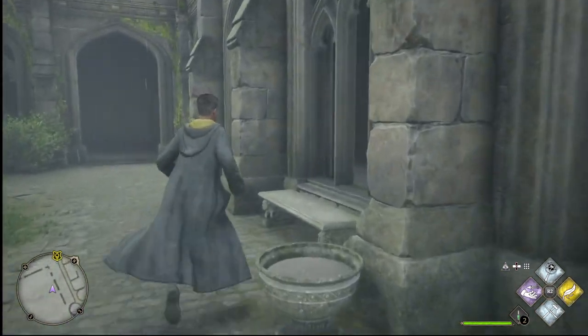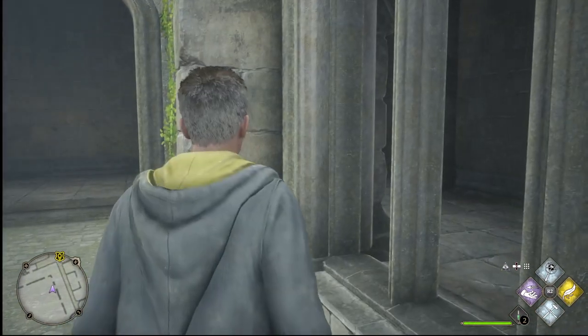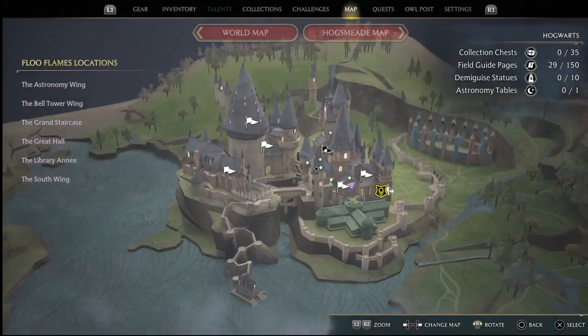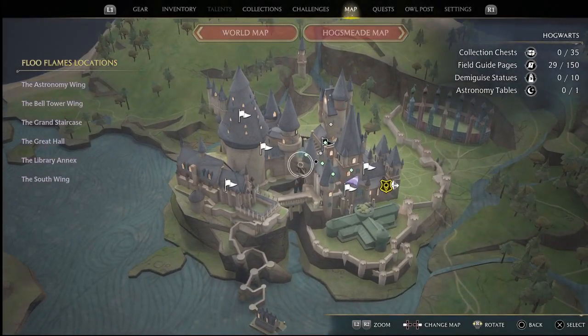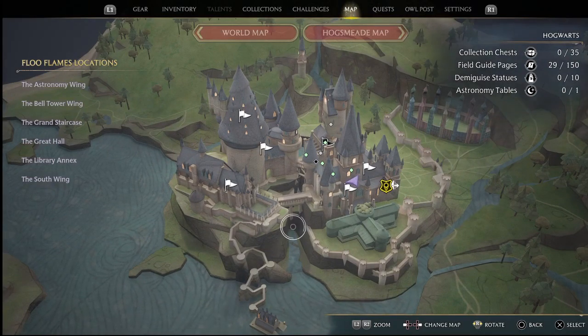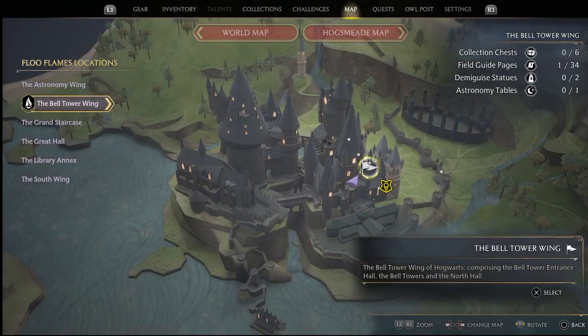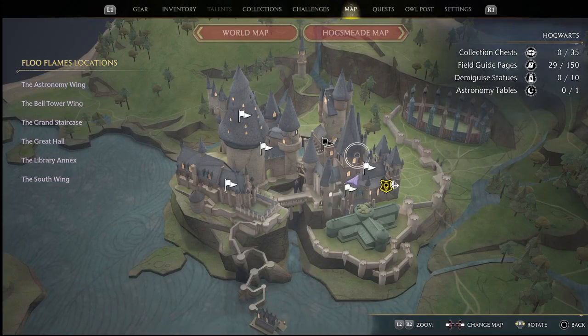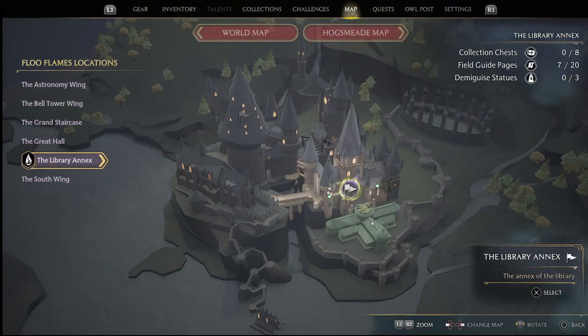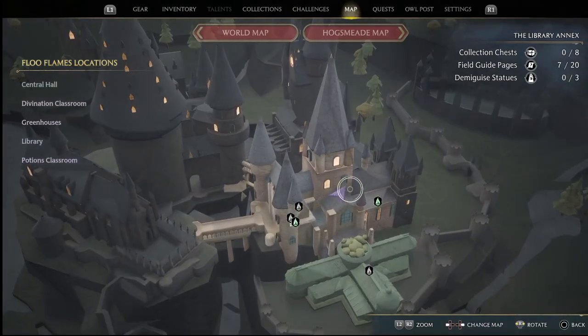Okay, now that homework's done, we're off to Hogsmeade. At least, I think we are. Let's check them out. Map. Let's see if there's anything in the vicinity that we can do. Floo Flames locations. Hogwarts collection chests. The Bell Tower Wing. The Bell Tower Wing of Hogwarts, comprising the library annex. Let's see if we can see anything good. Collection chests. Not really, just okay.